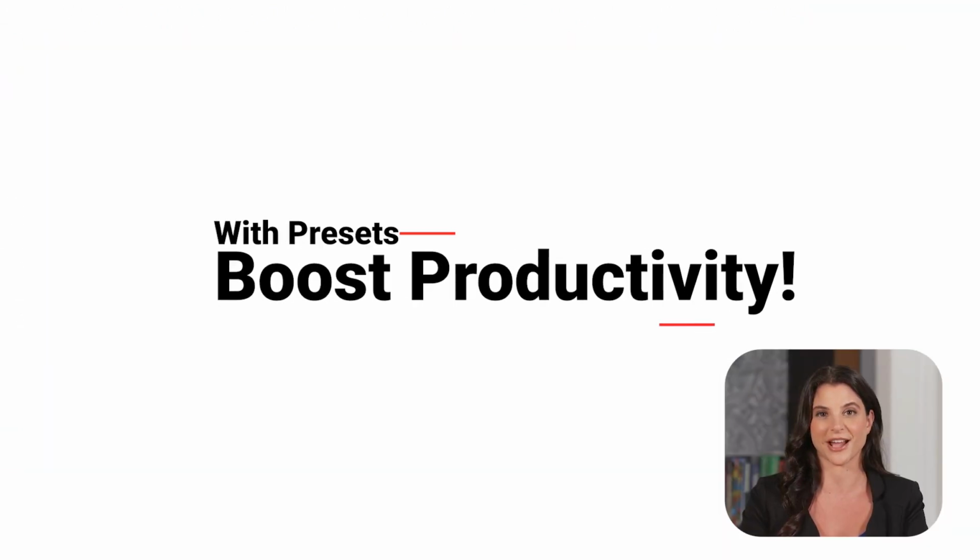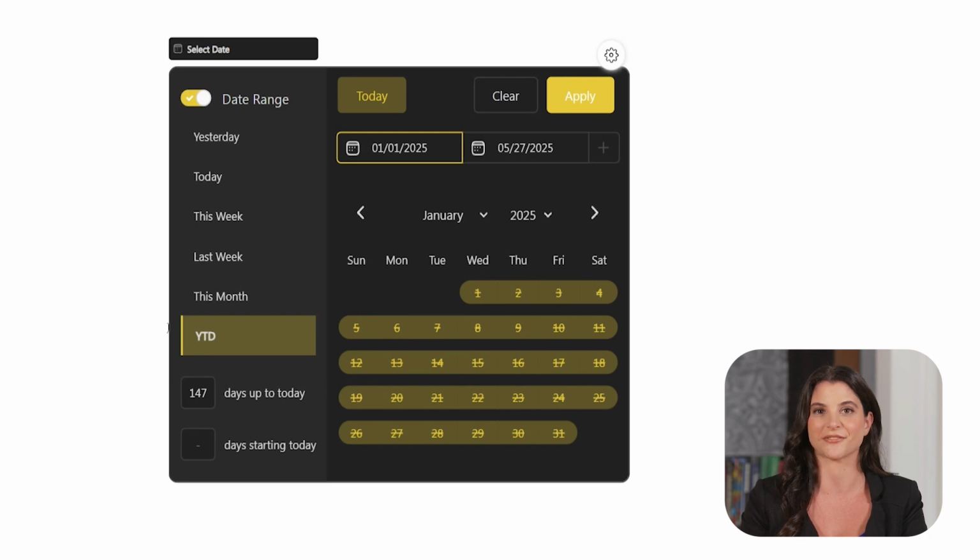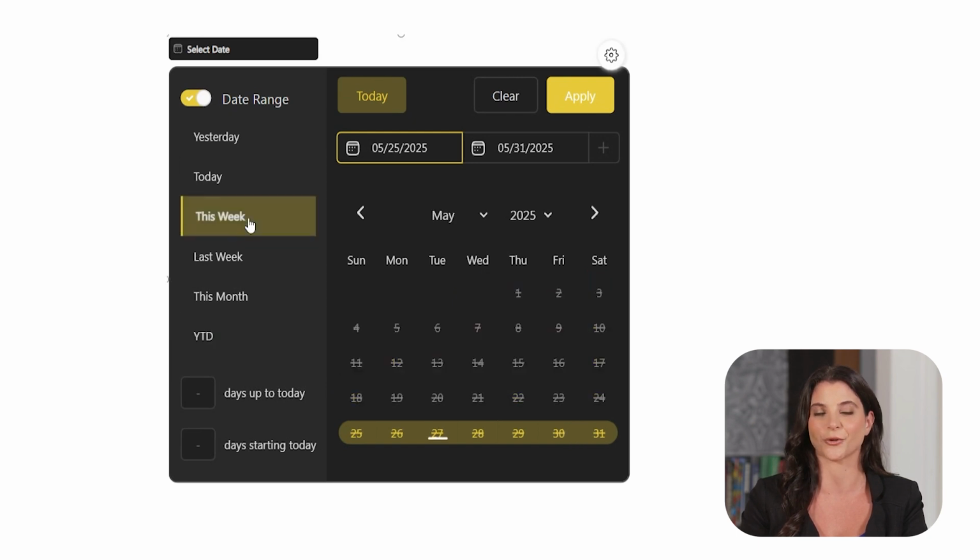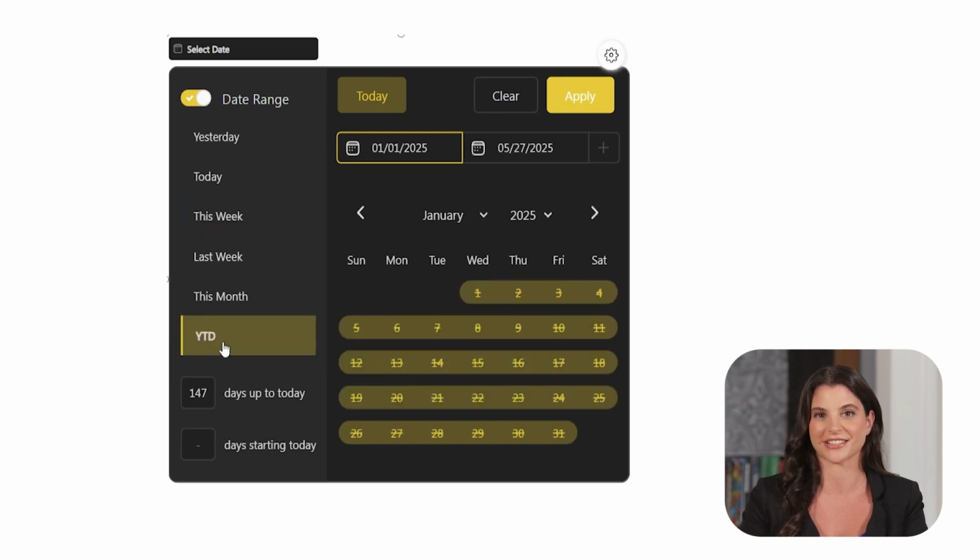Let's make your Power BI reports faster and smarter. Presets let you quickly select predefined time ranges like this week or year to date, saving you clicks and time.